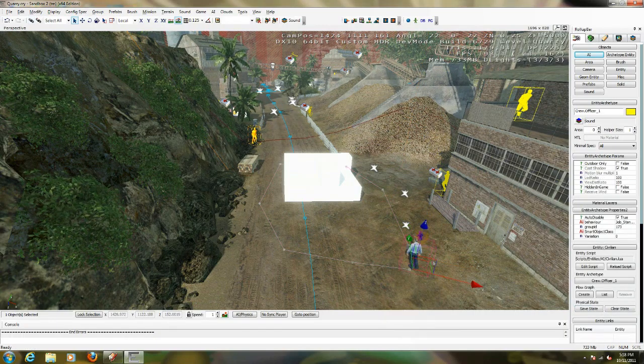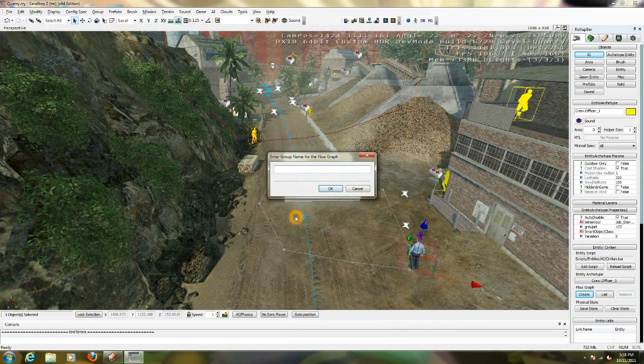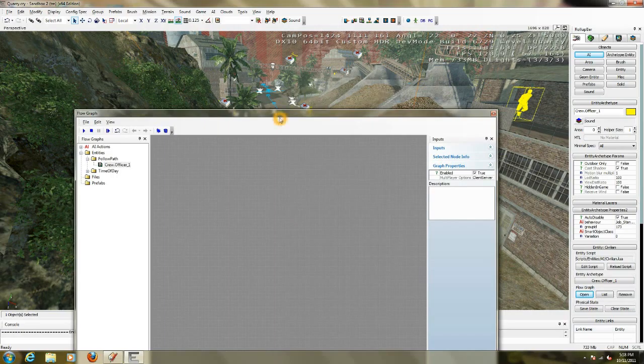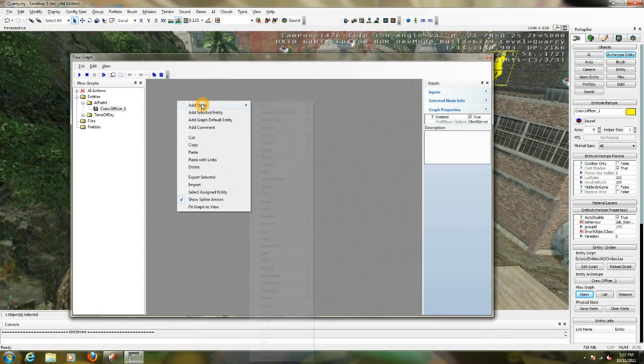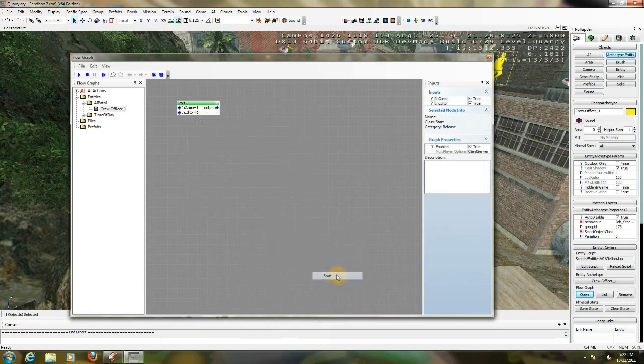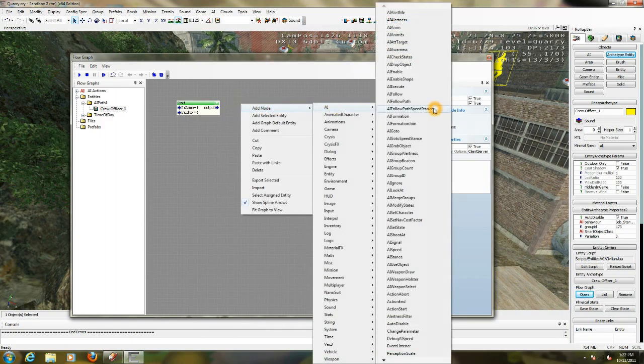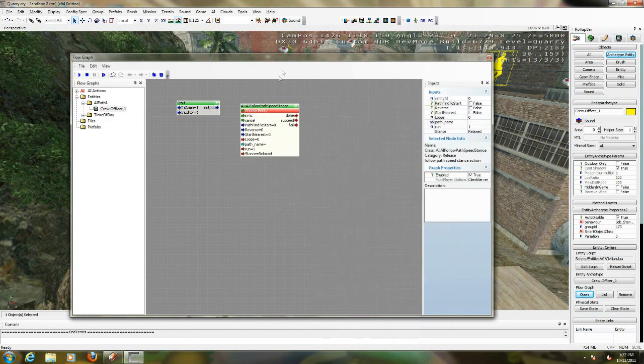So my crew officer, go into flow graph, click create something new, call it something like follow path, or whatever you think will be easy to remember. Now you're going to go add node, and then you're going to go into MISC start, so when the game actually starts this will occur, and then you're going to add another node. You're going to go AI follow path speed stance.